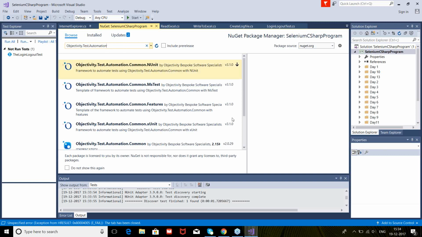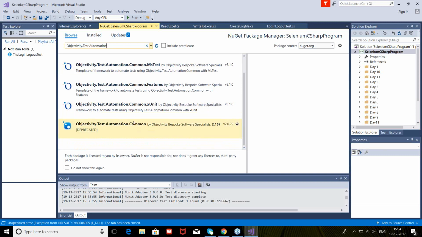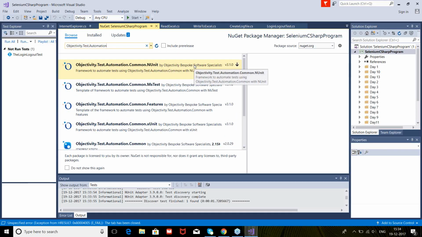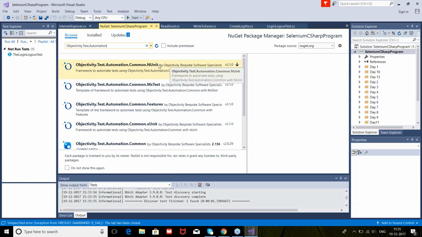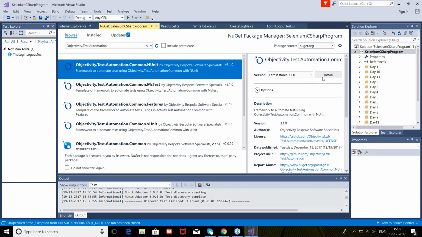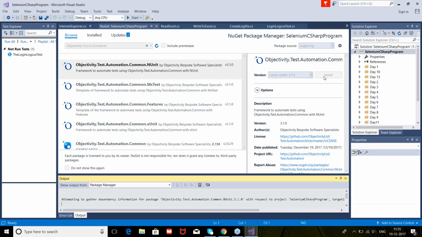Get the first one. This one, objectivity test unit automation dot common. The last one you see in here. But it is showing deprecated. Is it? Okay, then the first one. In unit, right? Meanwhile it is getting installed, go ahead and open that link which I shared with you.